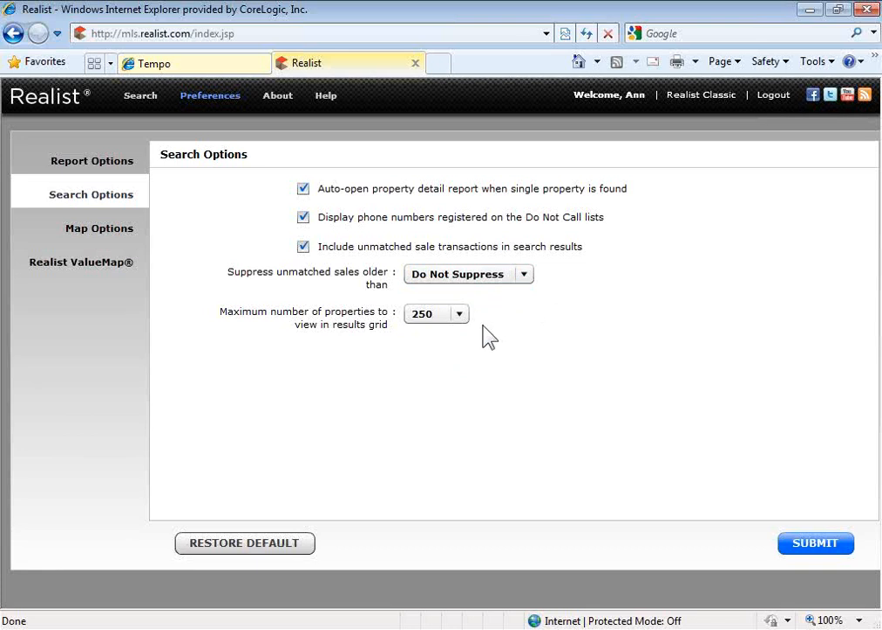Down here at the bottom, the last option allows you to choose how many properties to view in your grid by default. So when you run a search, it'll pull up to 250 properties automatically in those search results. If you'd like to increase that number up to 500 or 1,000, you have that ability, or you can decrease it down to 100 or down to 50 if you'd like. So it's set to 250 by default, but you could, of course, adjust that if you need to. So those are your search options.